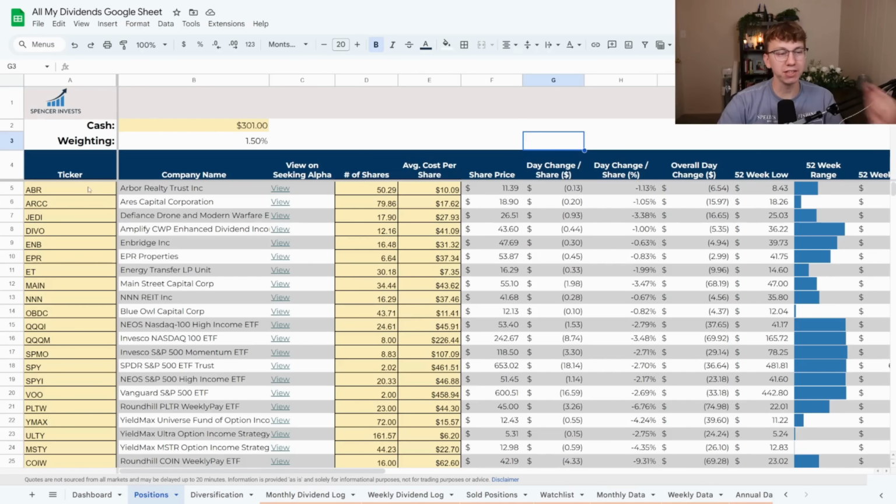So we're going to input in the ticker. That's going to generate the name, and then you can view the stock on Seeking Alpha or ETF. Then we have our number of shares and our average cost per share. That's what we're going to fill out independently.